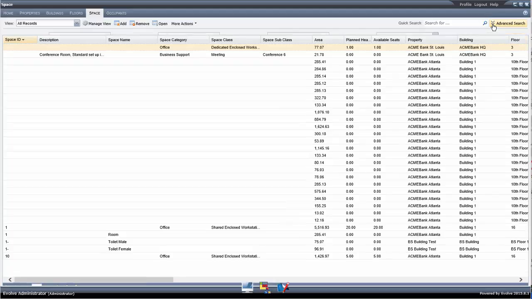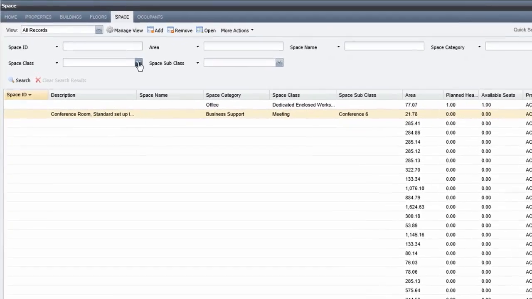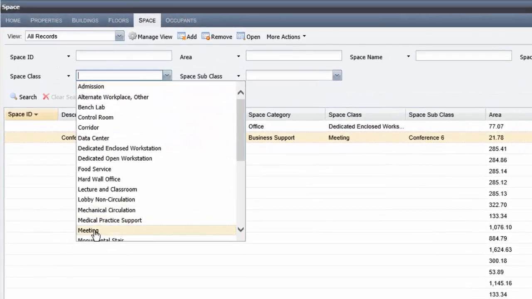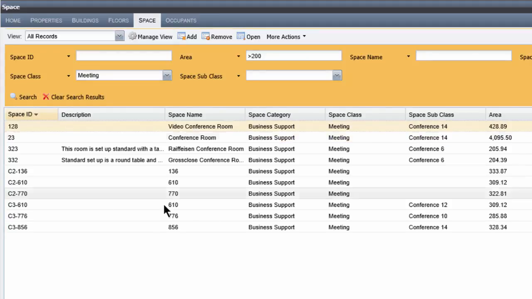And in advanced search, we can search on multiple criteria, so that's what I like to call AND searches. In this case, we're going to search for spaces that have a classification. Space class is meeting, and the area is greater than 200 square feet. And all I need to do is touch the search key, and immediately I can see all the spaces. And you notice I can check the areas here, and all these areas listed are greater than 200 square feet. So that's a way you can search by multiple criteria.